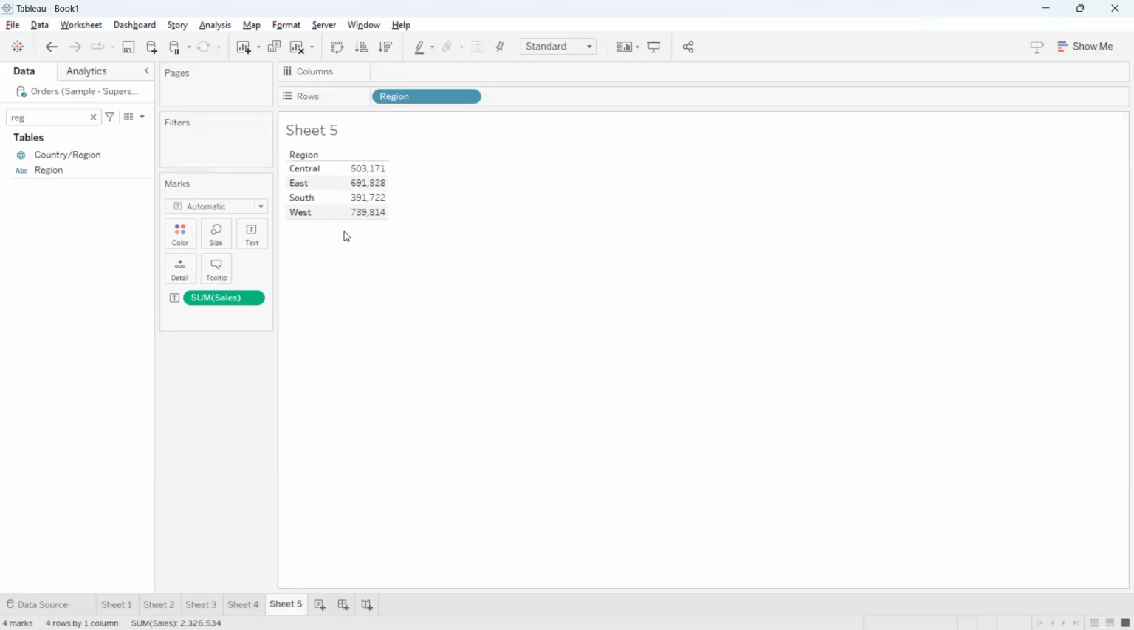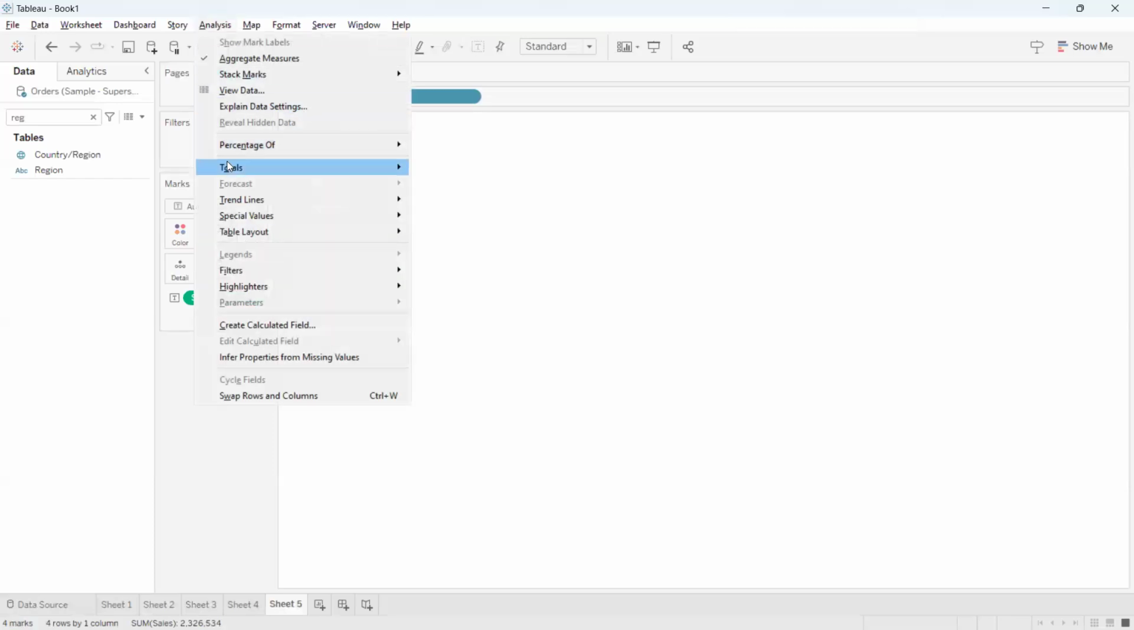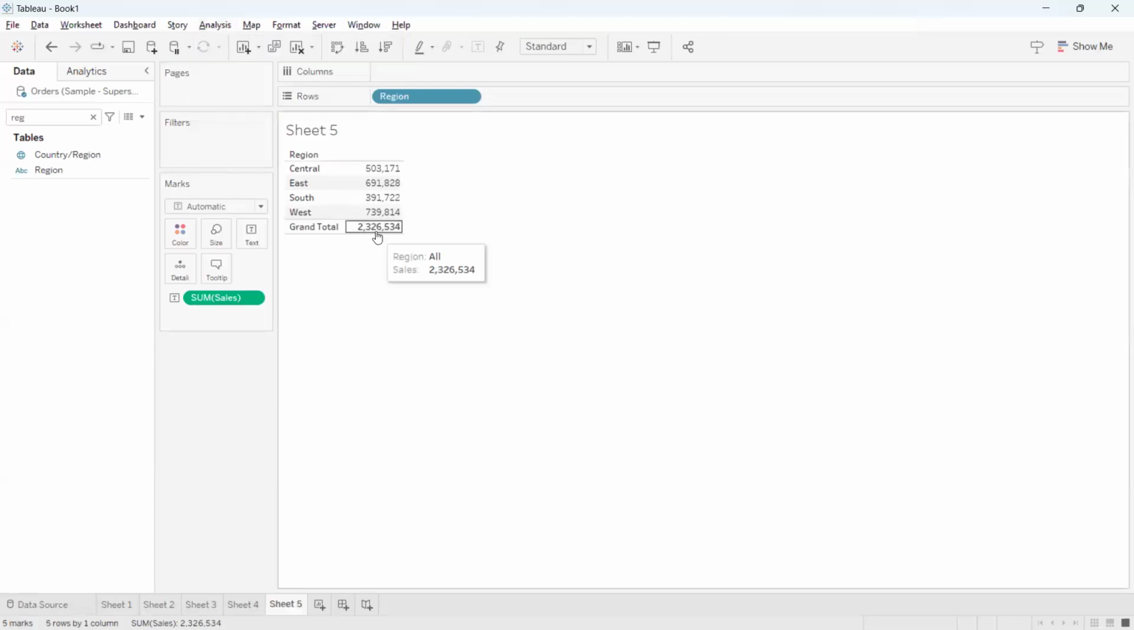So if you want to display the total sales also, go to the analysis option. On the top here, we have Analysis. Go to Analysis, go to the Totals option, and choose show column grand totals. Now I can see total sales is 23 lakhs. Now come to sheet 4.